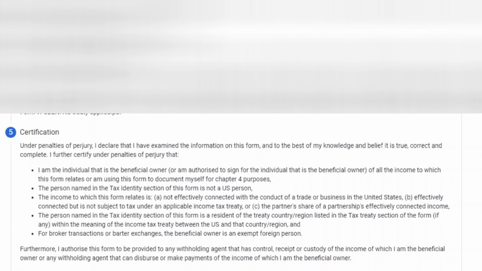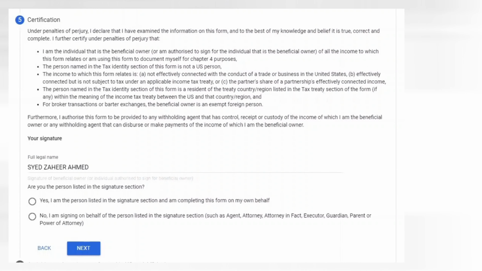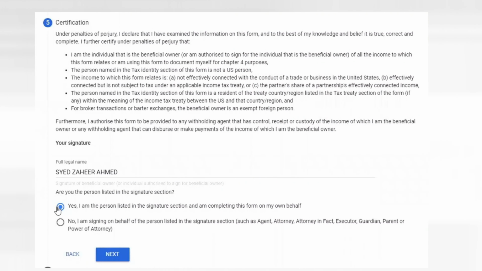Now comes the certification under penalties of perjury, declare everything. Once you have entered the name, you have to select yes. I'm the person listed in the signature section and completing on my behalf. After clicking on yes, I'll click on next.